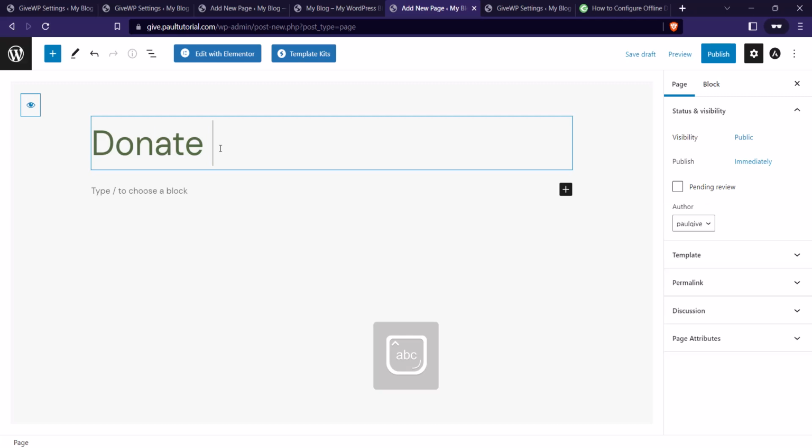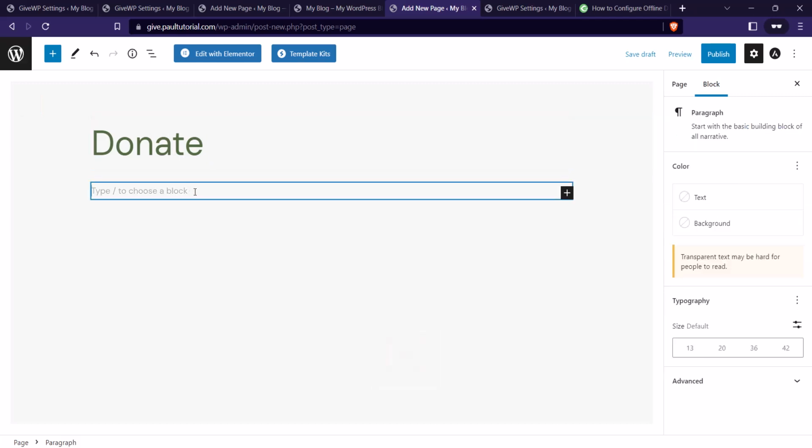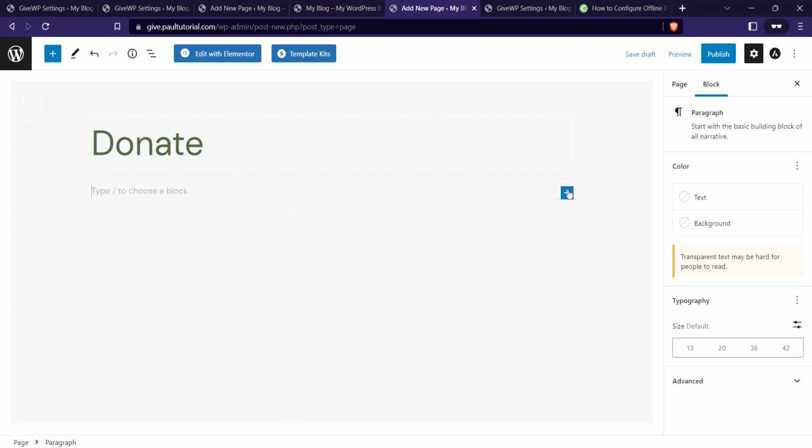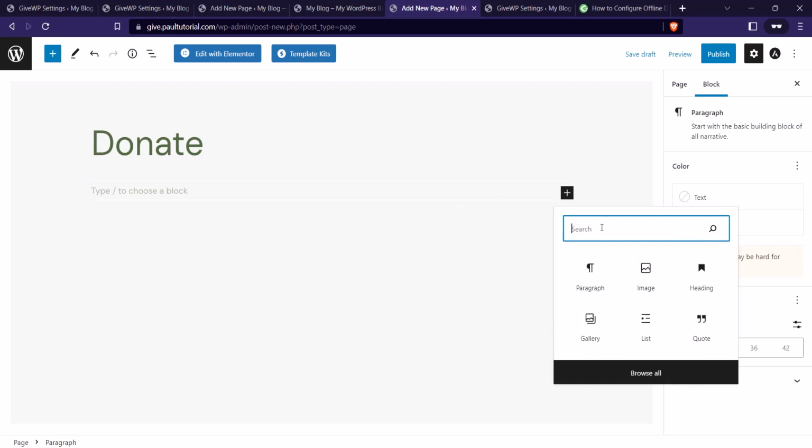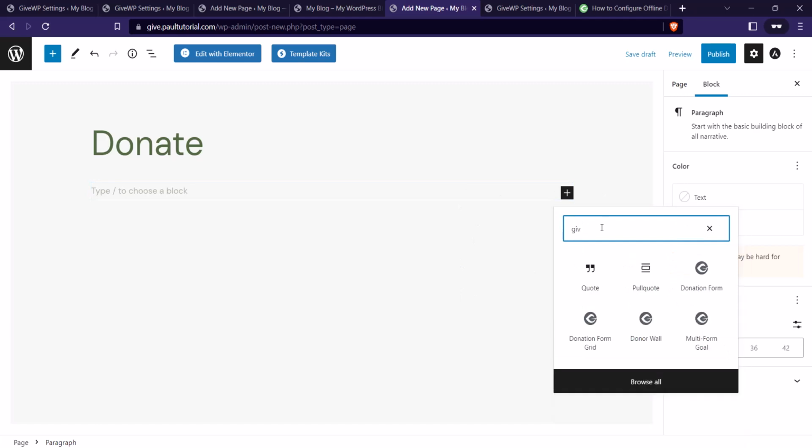Now, to add our form to the Gutenberg page, we are just going to click on this add icon here, add block. So we'll search for give. So you can see we have the icon here, the give icon here. So we have donation form grid, donation wall, multi-form goal. For me, we're going to add a donation form. So you can add a donation form grid if you want to display multiple donations on that particular page.